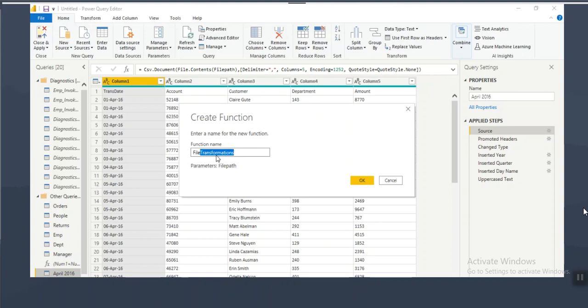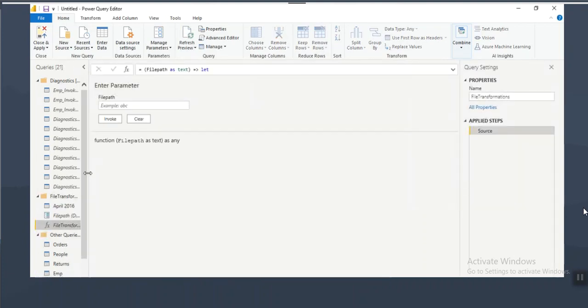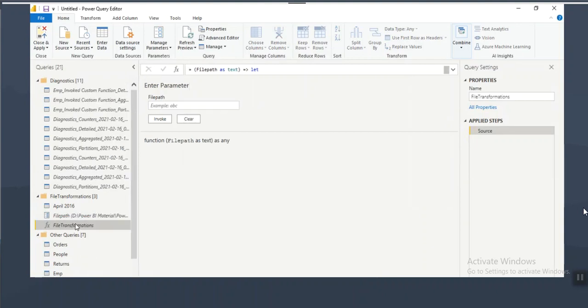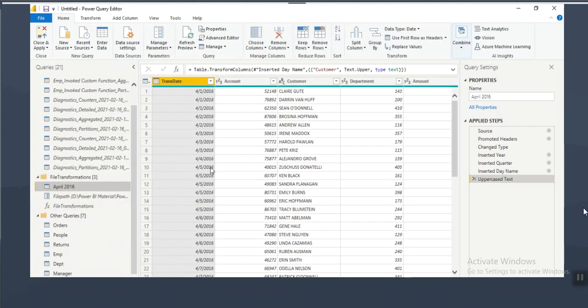File transformations. Press OK. When I press OK, I'll get one function here, and to that function I can just pass a file path and click on invoke. I want to do all the transformations that I have done in this April month file with the May month file.